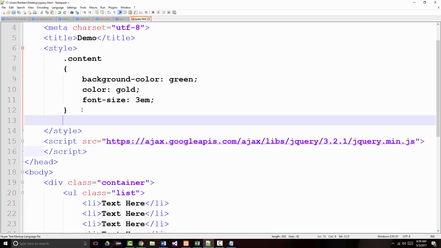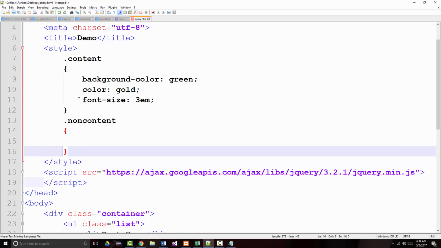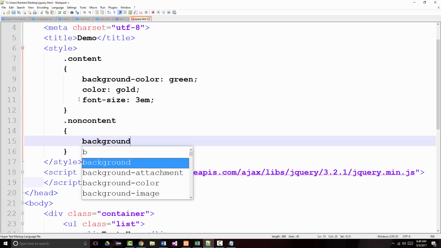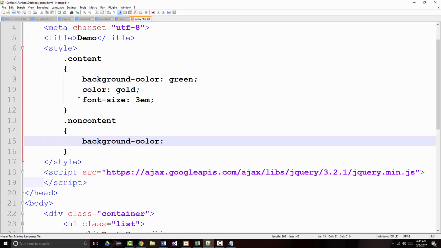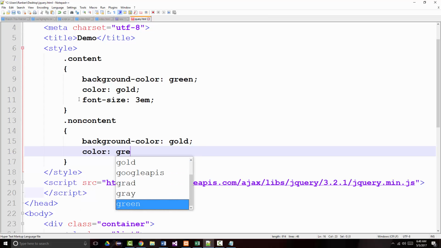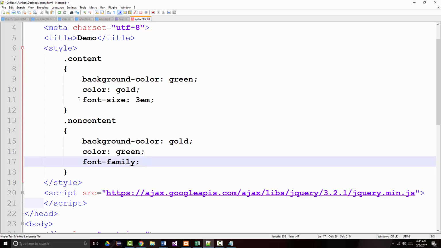let's add another, we'll call this non-content. And we'll say for all of those, we'll give them a background, we'll reverse it. So the background color will be gold. The color will be green. And we'll give it a font family of cursive.